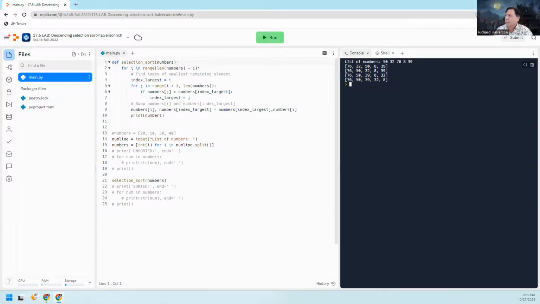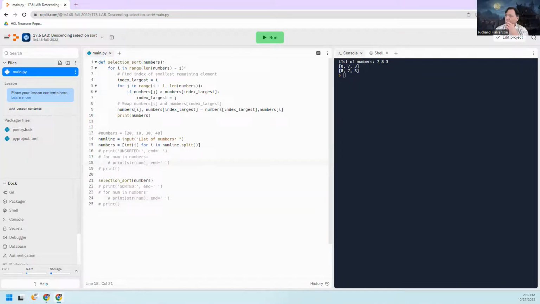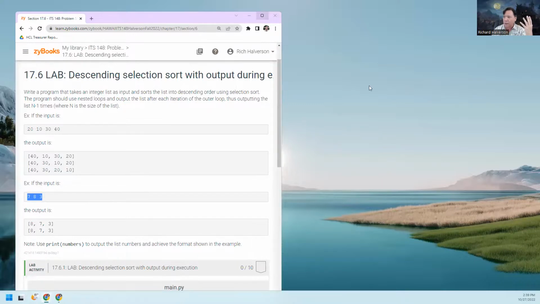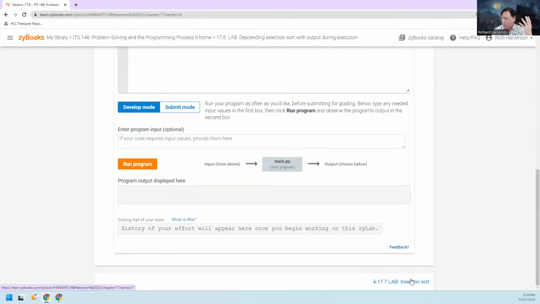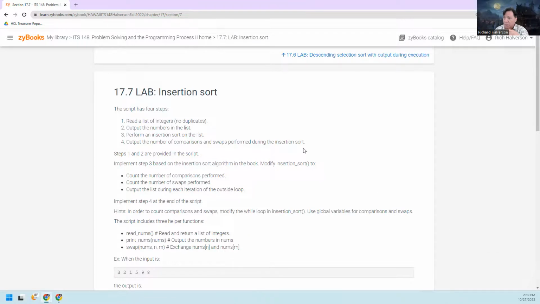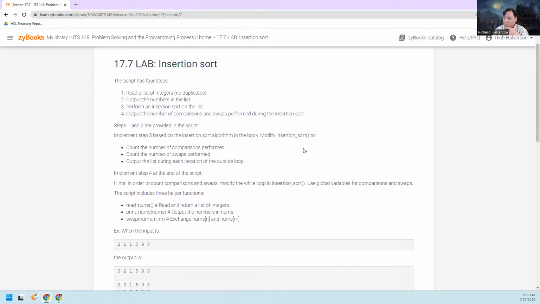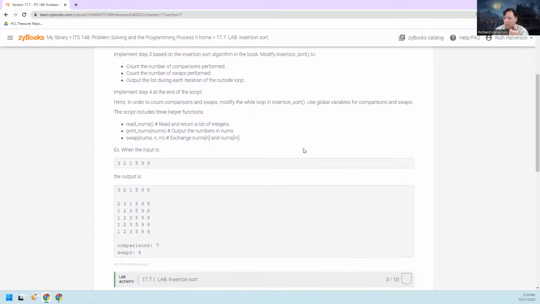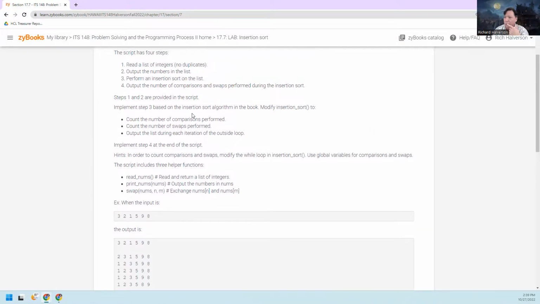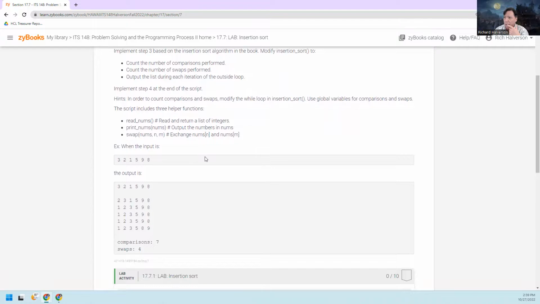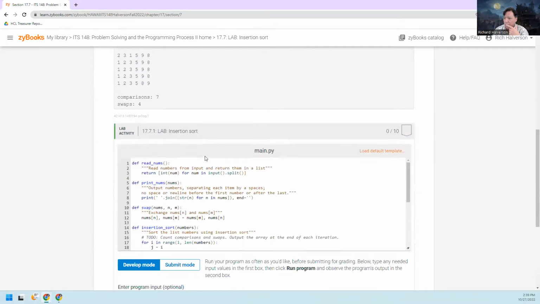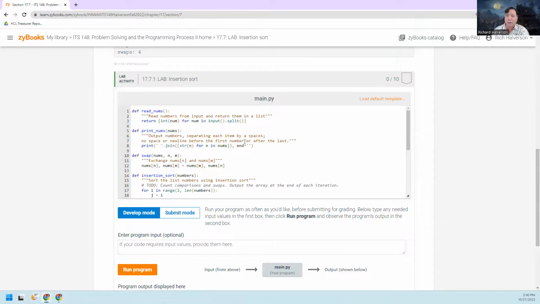All right, what time is it? It's 2:39. Let's see what the next one is real quick. Too many things going on. Oh, that's all right. Okay. The next one is we're just supposed to read in integers, output the numbers list, perform the insertion sort, and output the numbers list again. It's 2:40. Should I do this one real quick?